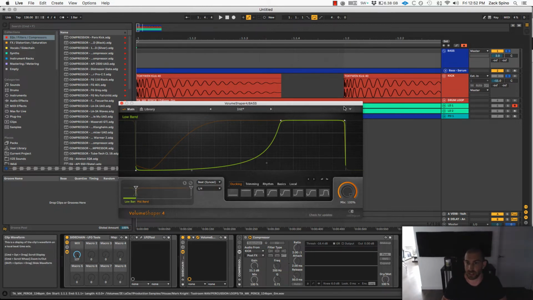And always remember you can align it if you're using a basic 4-to-the-floor pattern. You could align your sidechain plugin with the length of one beat from kick to kick.